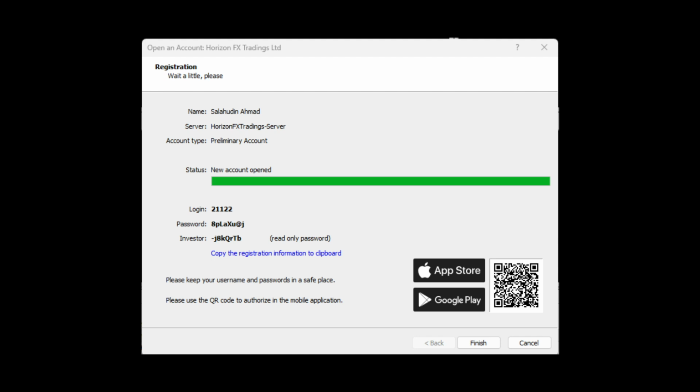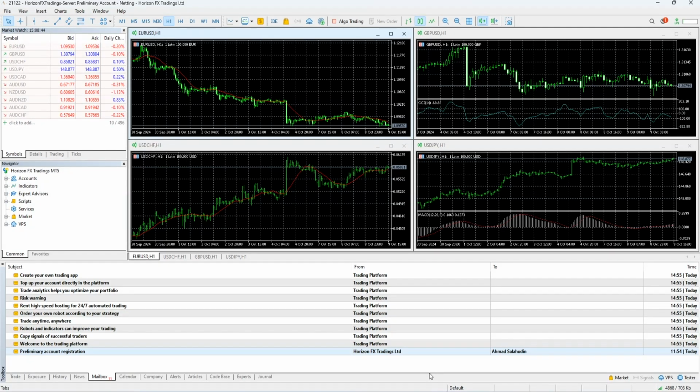Your trading account server can be found in your personal mail. Click Finish once you fill credentials in. Congratulations, you are now logged into MT5.